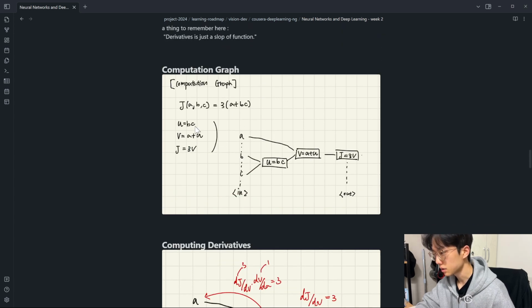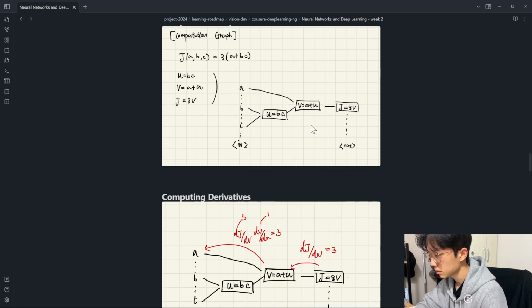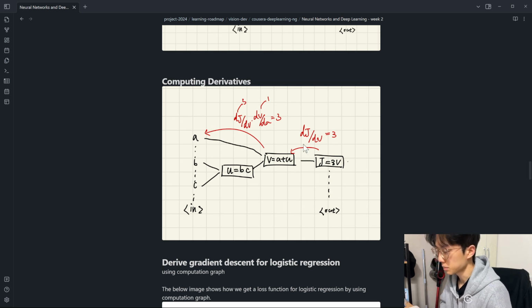So in a few days, I learned computation graph, which computes an equation using a series of steps. In other words, it divides computation into several steps like this using the variables u, v, and j. And in the opposite direction, we do a back propagation to calculate derivatives of the final output with respect to intermediate quantities.